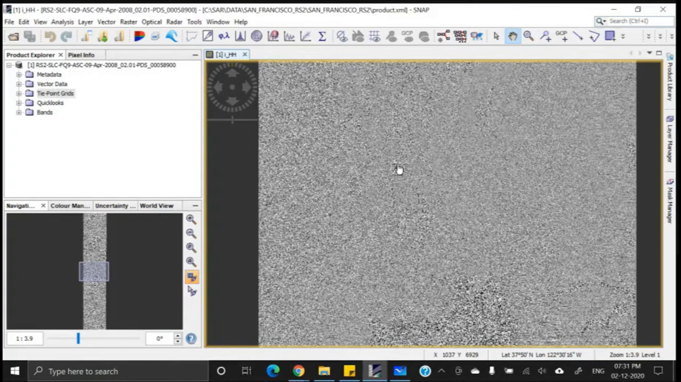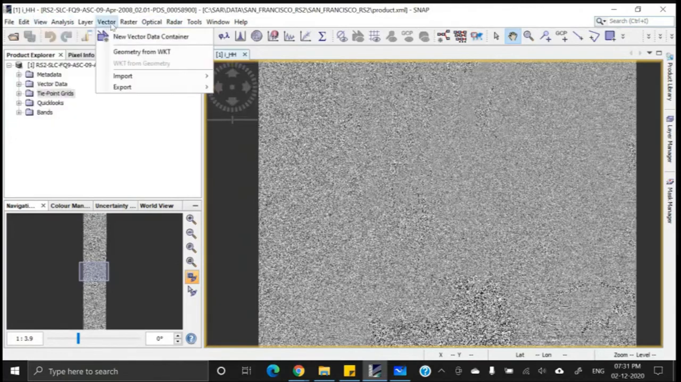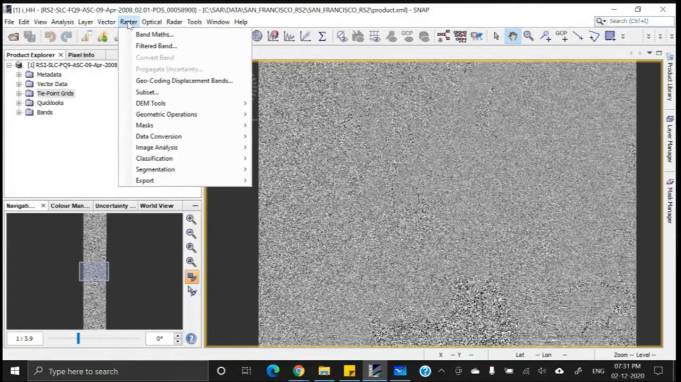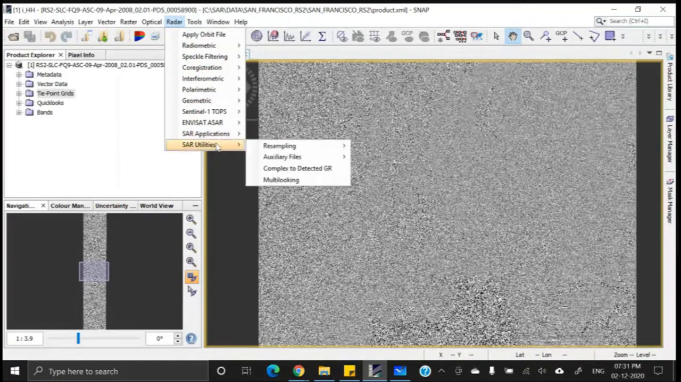So, how do we perform the multi-look processing? Go to the Radar menu. Here we have a lot of menus: this is for vector processing, this is for raster processing, this is for optical image processing, and this is for radar processing. Most of the tools we shall use are from the Radar menu. So go to Radar, then SAR Utilities, and then Multilooking.